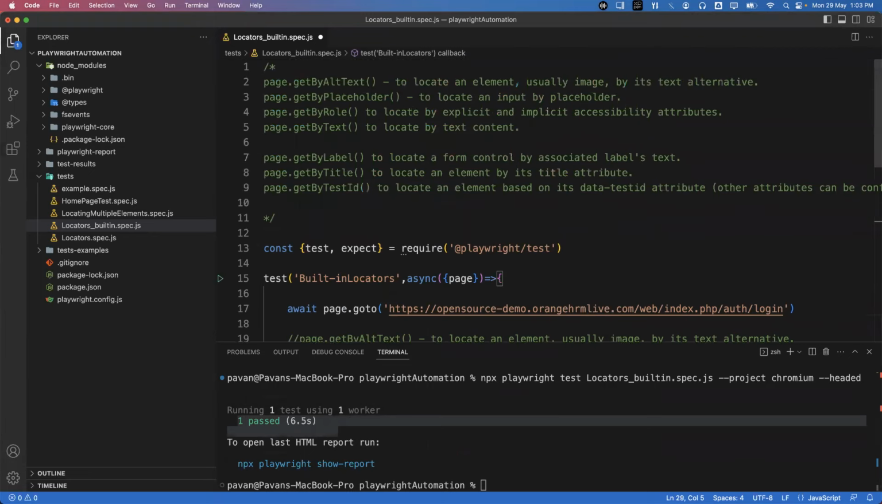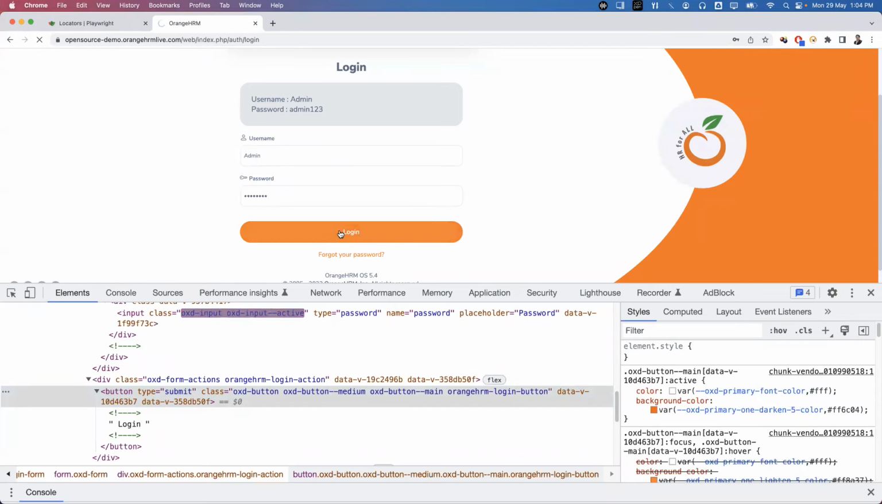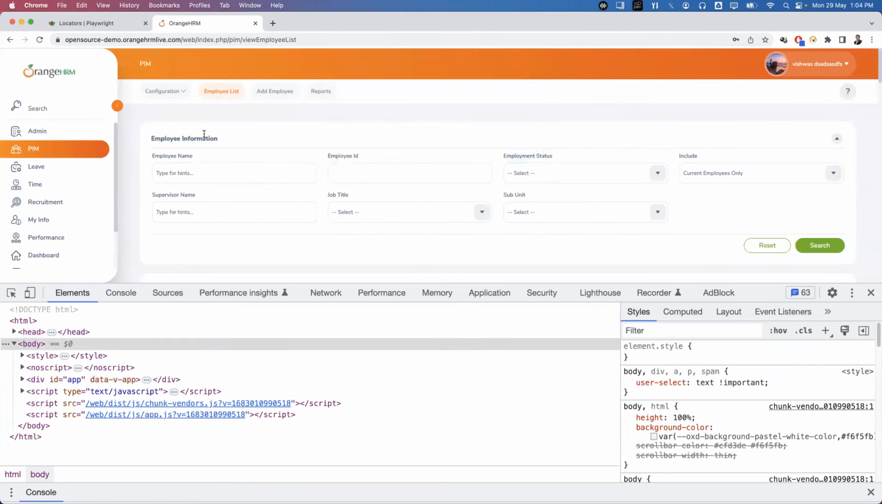So let me use some other methods. Get by text. This is another method we can use. This particular method we can use to locate any type of element which has text content. So what does it mean? Let me show you. After successful login, you can say admin 123. And once you log in to that application, you can capture anything.